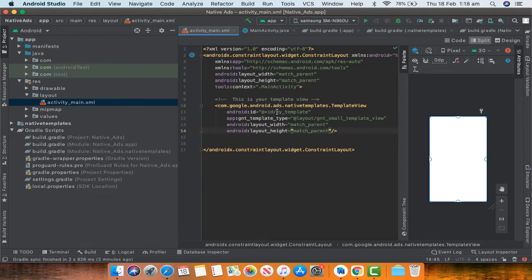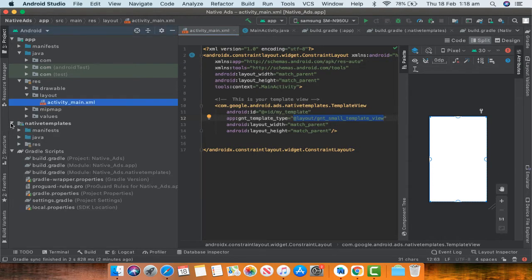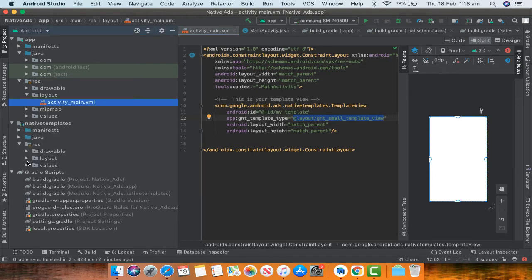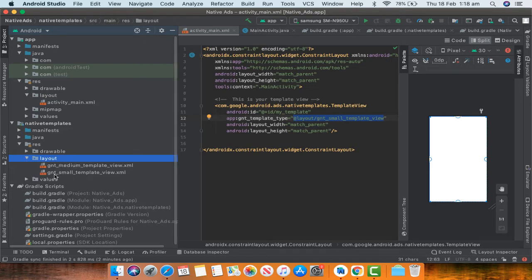Alright, and our ID is my template, and the layout that we are using from the native view is the GNT small template view. If we expand the module here that we had before and look at the layouts, we will see the GNT small template view. So this is what we are referencing here in this view. We're technically including it in the main activity main XML file.